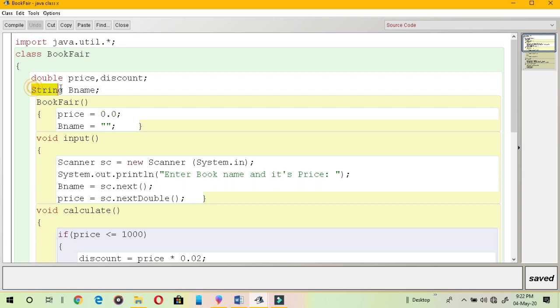Now bname. What is its type? String. A string will always be initialized either with double quotes, or you can write null, because it's a reference type. null in lowercase, or you can simply put two double quotes to initialize. So our second part is also over. We have declared the first member method, our constructor, and we have initialized the data members through the constructor.